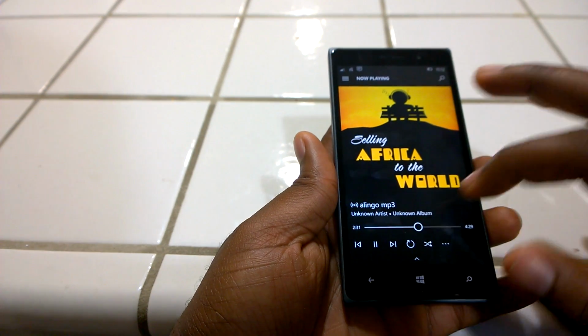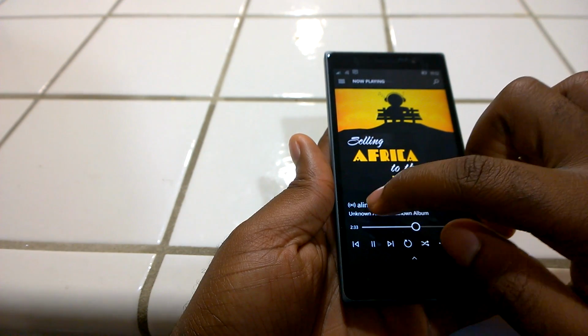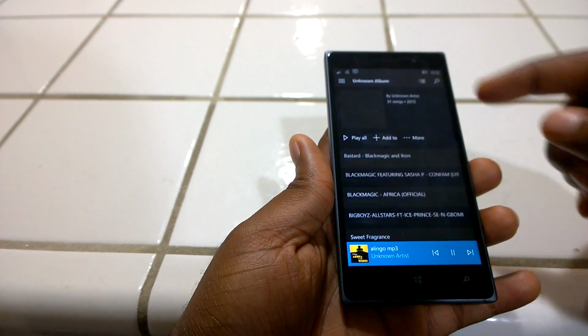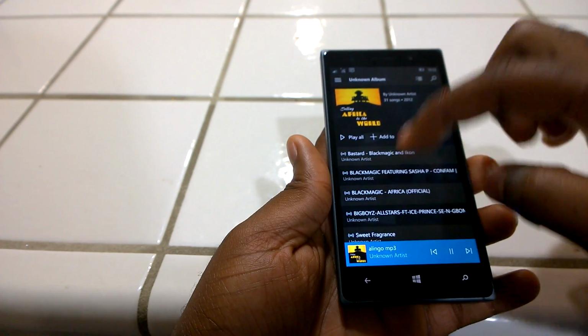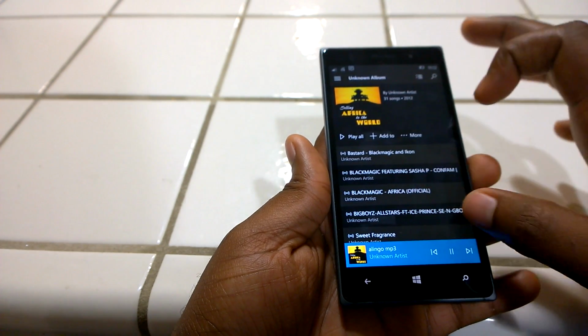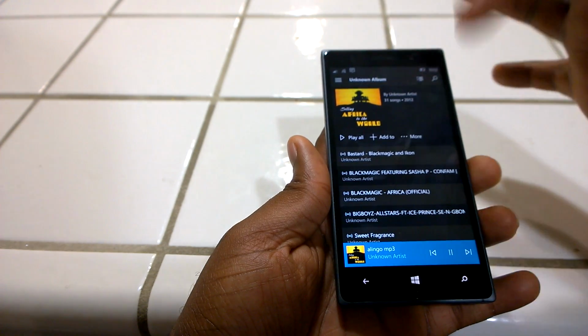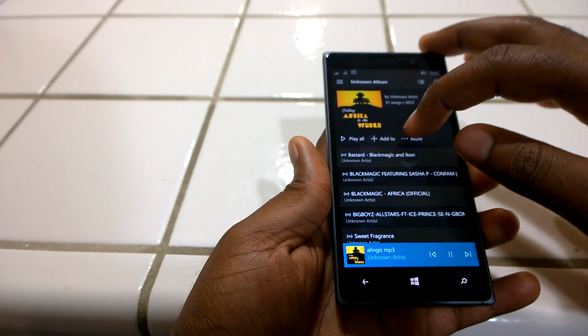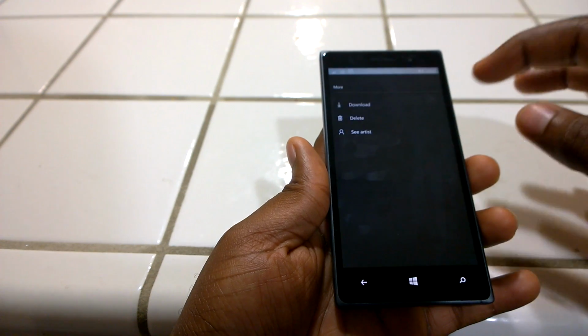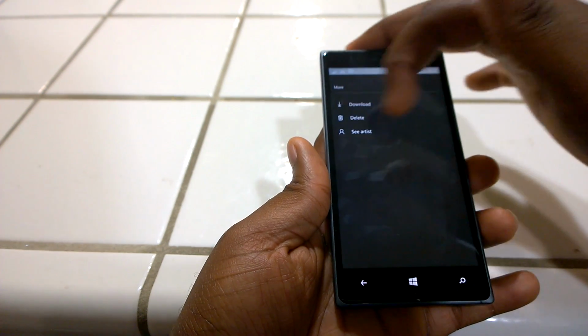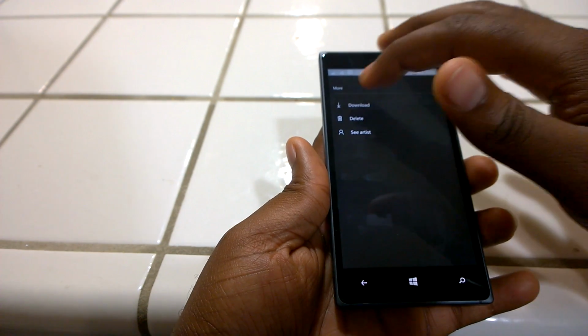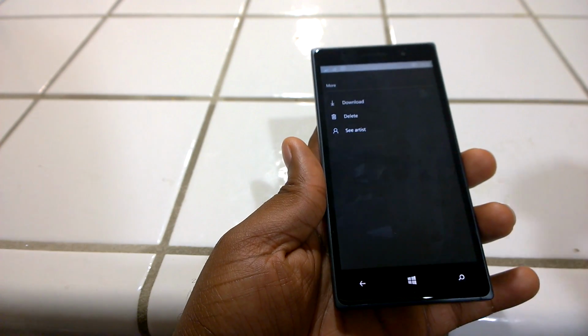Oh, one last thing, you can actually click on the name or title of the song, and it takes you to, I guess I'll call this the folder view, and you can see play all from that folder. You can add to, or there's a nice little menu here where you can download or delete that song or see the artist. So yeah.